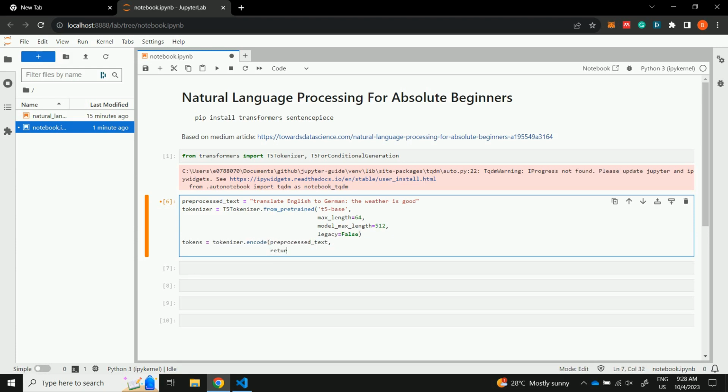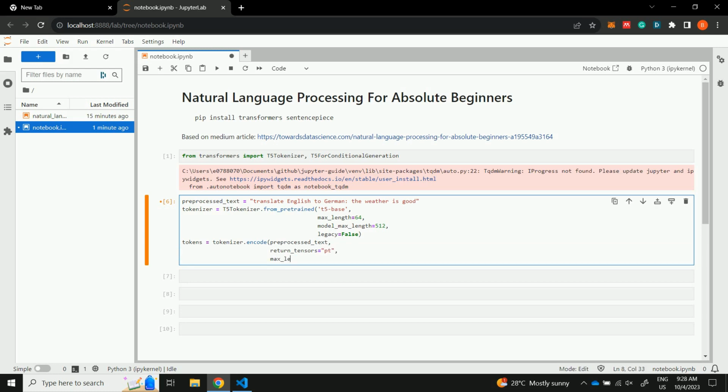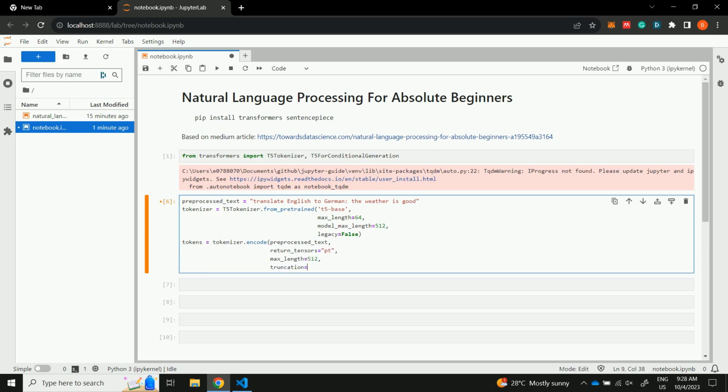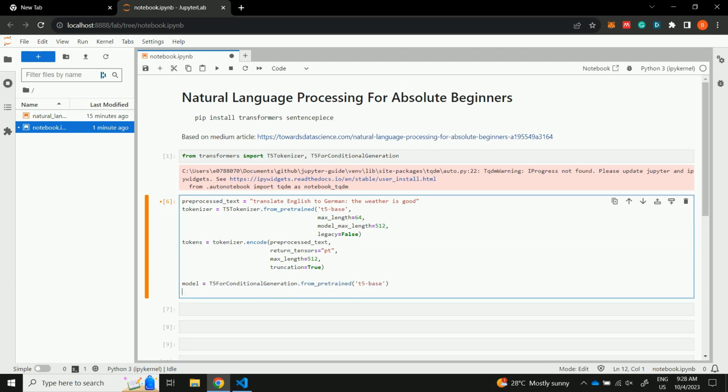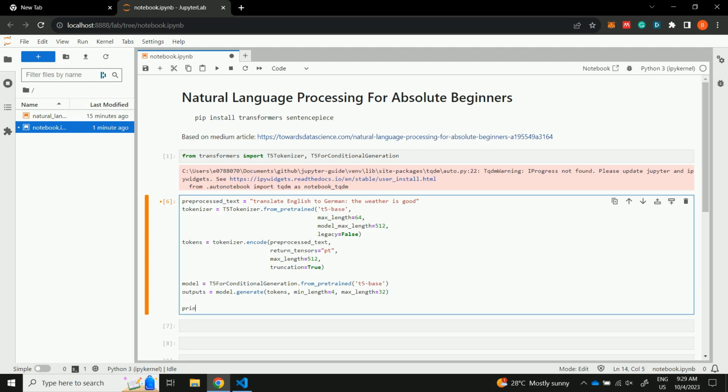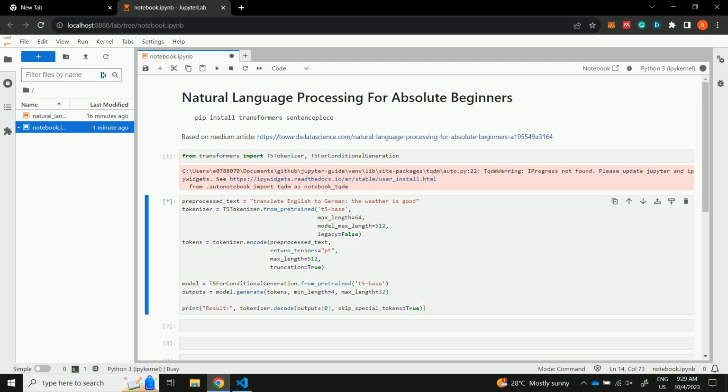We then use the tokenizer to encode the input text into subwords and convert it into a PyTorch tensor. After that, we create a T5ForConditionalGeneration object and load the pre-trained T5 model. We then use the model's generate method to generate the translated text. We set the minimum and maximum length of the output text to 4 and 32, respectively. Finally, we print the translated text, which is "Das Wetter ist gut." In the upcoming cells, we will be performing text summarization using the T5 model.